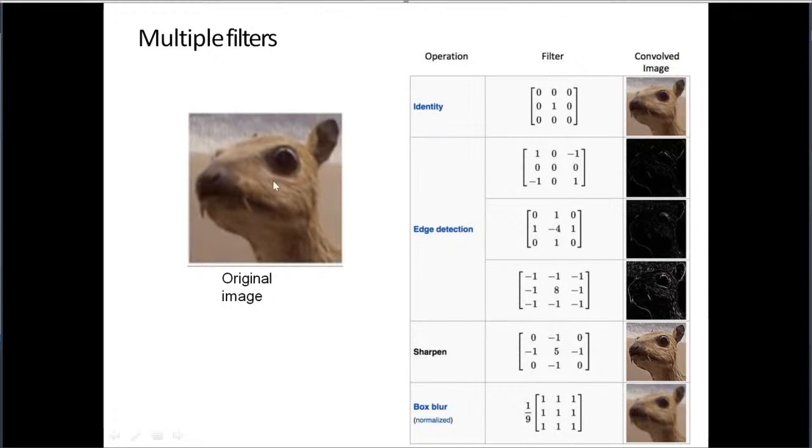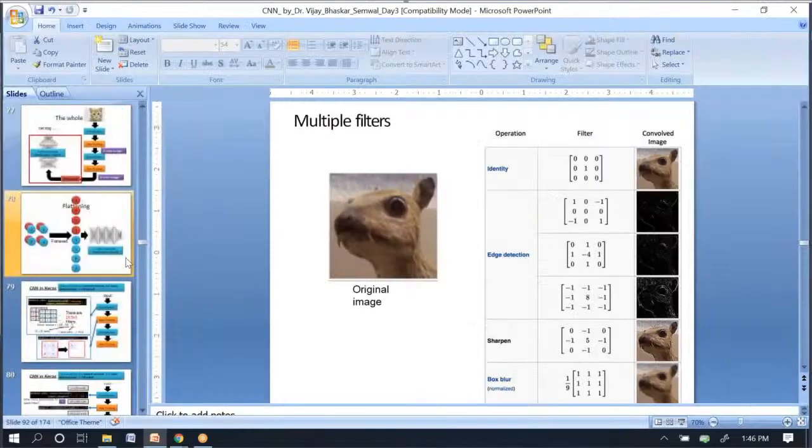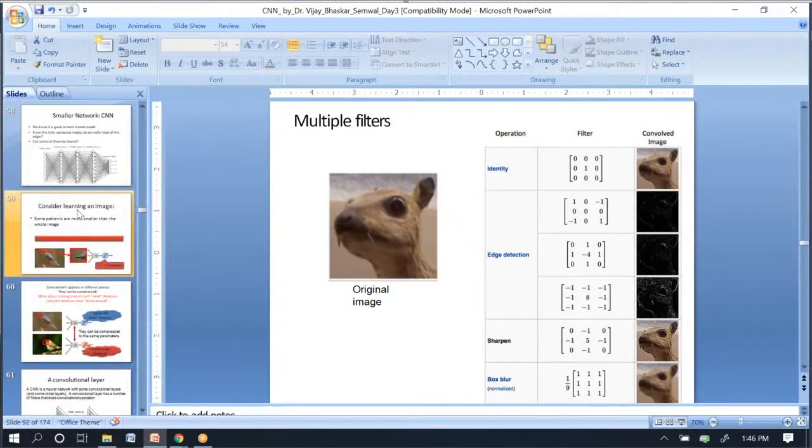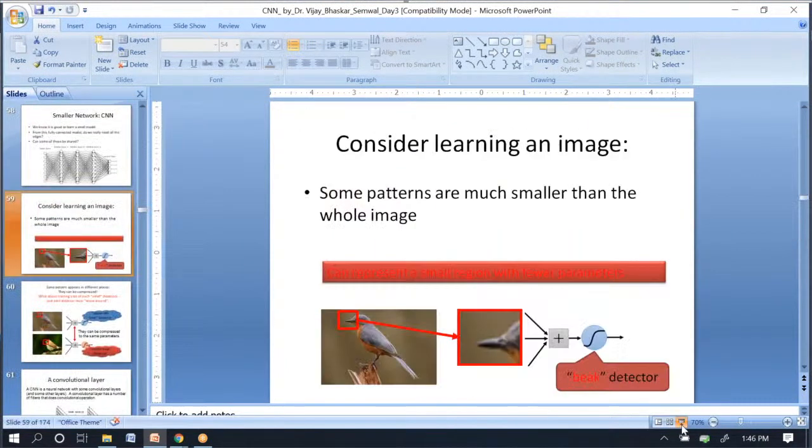You can sharpen the image by multiplying the center value by 5 or 6 times. You can also blur the image by decreasing the value. So this is how different filters can work. You do not need to worry about filters, as pre-trained models are already available.